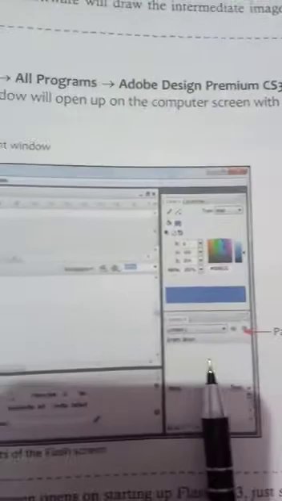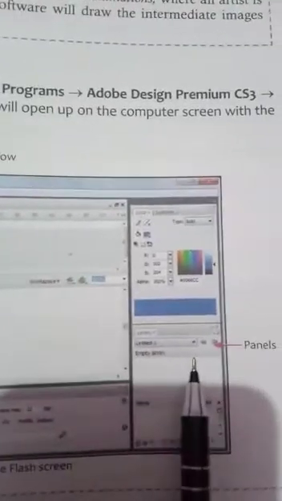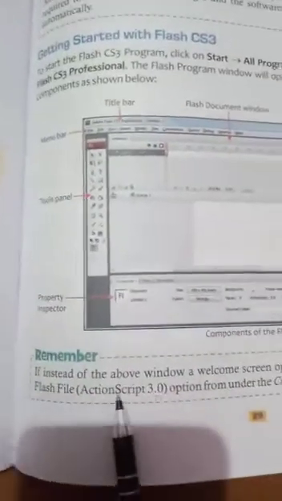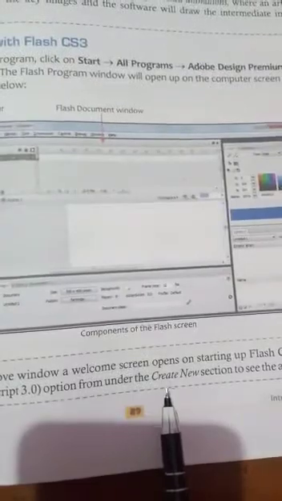And these are the panels, where the various types of images, slides, and objects you have to open are shown. So these are the components of the Flash screen. Students, remember, if instead of the above window a welcome screen opens on starting Flash CS3, just select the Flash File option under the Create New section to see the above screen. So this is the first screen of the Flash CS3 window.